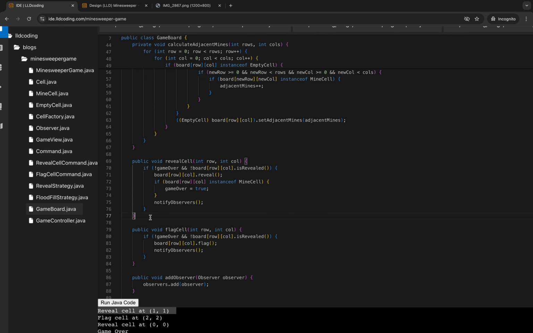Okay. Revealing the cell, as we were calling this function in the command pattern, this actually goes and reveals that cell. First, a basic sanity check, making sure that the game is not over, making sure that this is not already revealed, and if everything is fine, we are basically doing this.